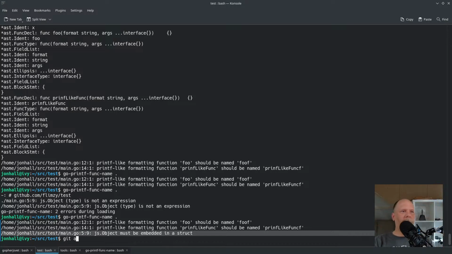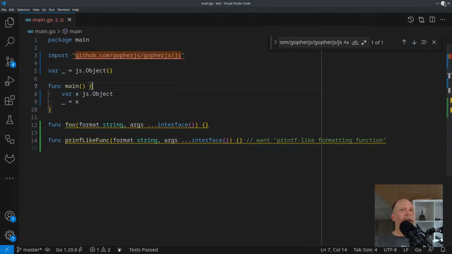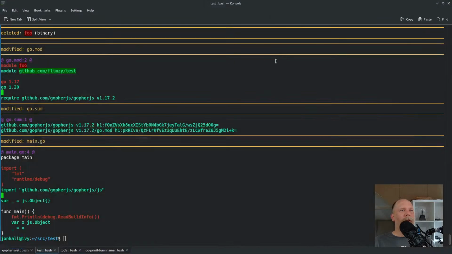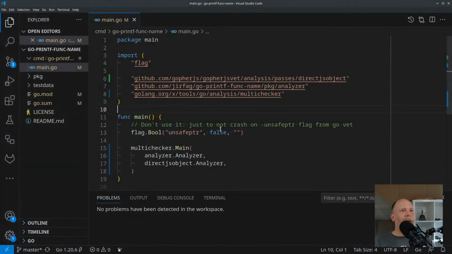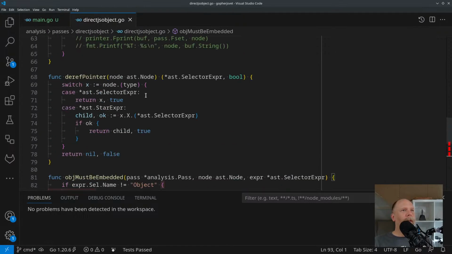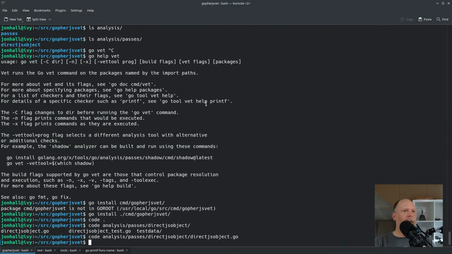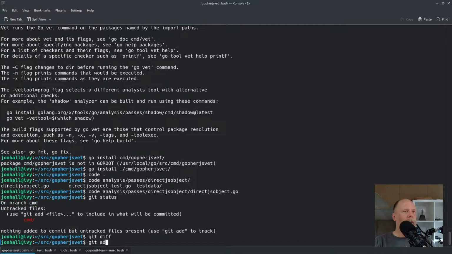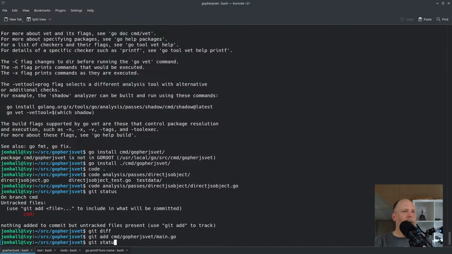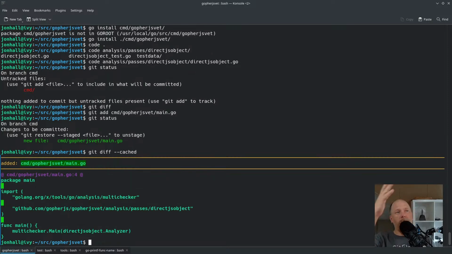So let me clean up this work here. Get rid of the debugging nonsense I just created. I don't need this file open anymore. Don't need that one. All right, so there's my super simple CLI tool. Let's commit that.